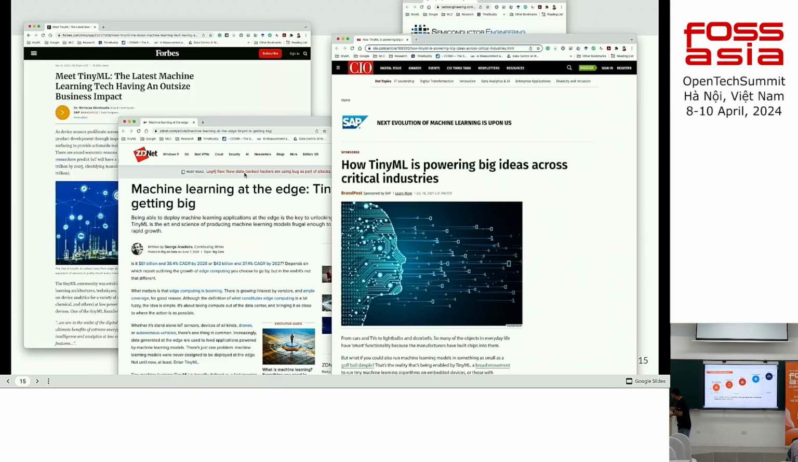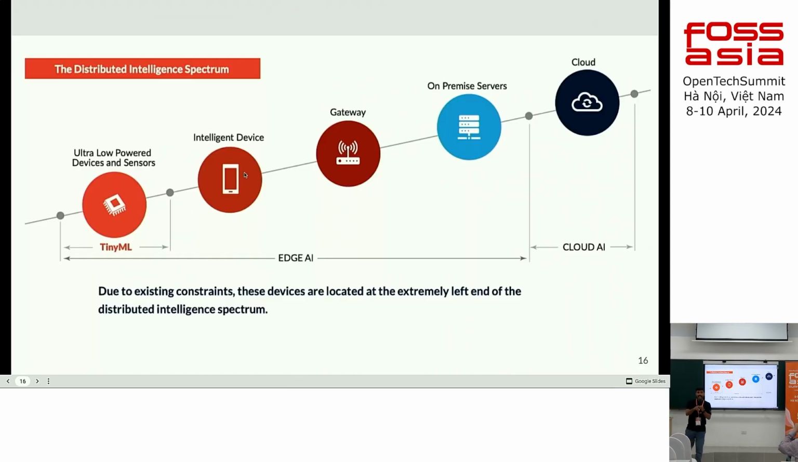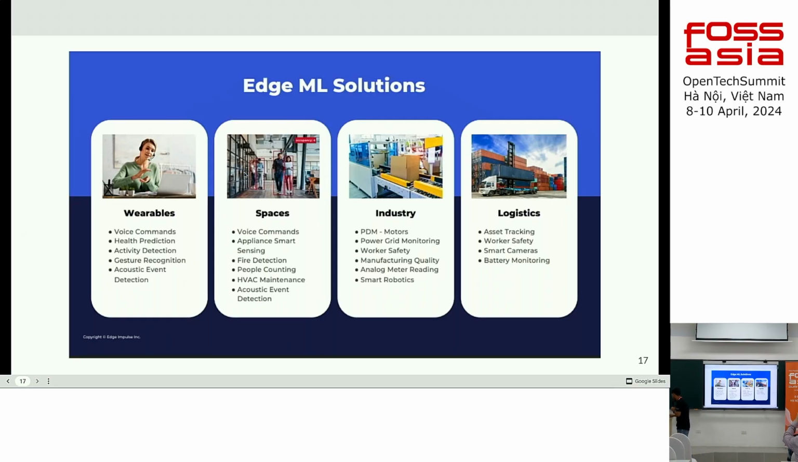One more thing: tiny machine learning is not for everything. It only fits a small set of things where we need ultra low power sensor devices. It's unable to do high quality image processing or video analytics, but we can do small sensor analytics for edge predictions.